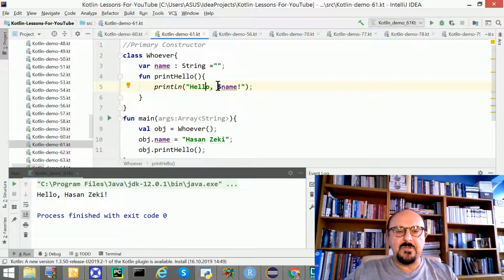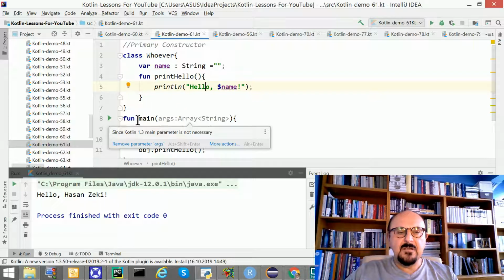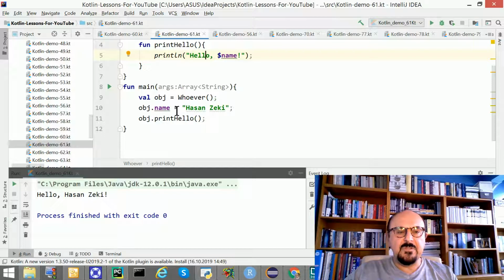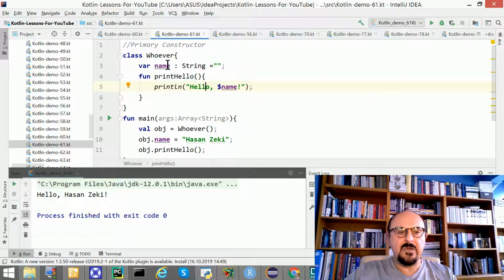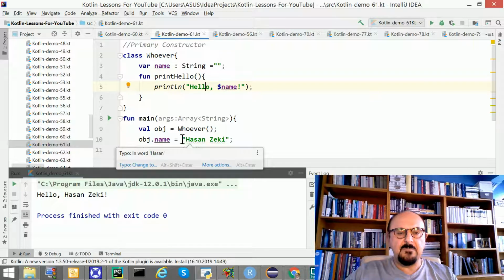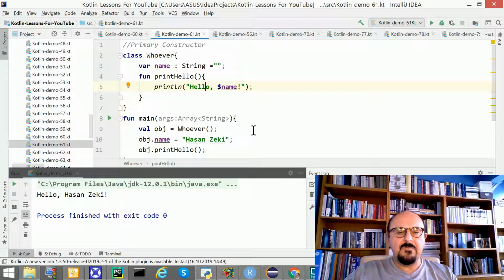There is an interpolation here, and how do I use this class? This is my main function, and within my main function I create an object of this class whoever, and I define this variable, and this time it's gonna be called Hasan Zeki, and after that I'll use this method, print hello method. So let's see what's gonna happen.